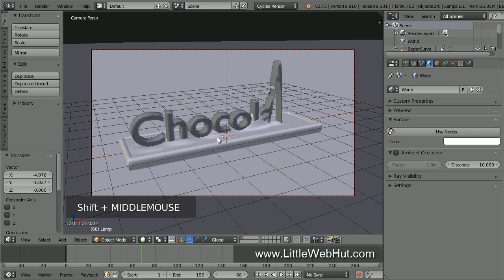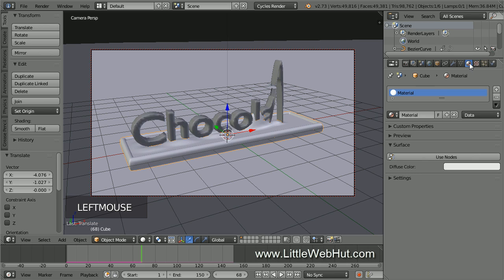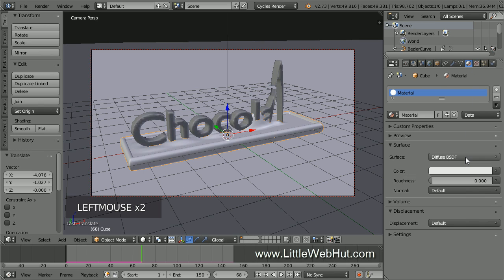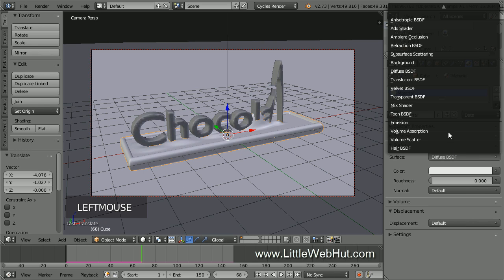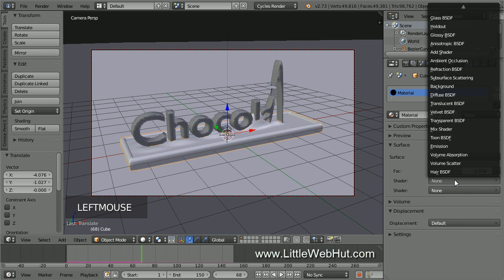Now let's set up the material for the chocolate bar. So right-click on it to select it. Then click the Material button. Then click Use Nodes and set the surface type to Mix Shader. Then set the first shader to Diffuse.